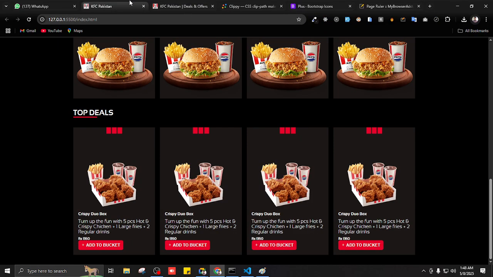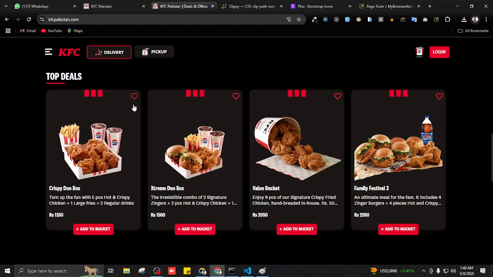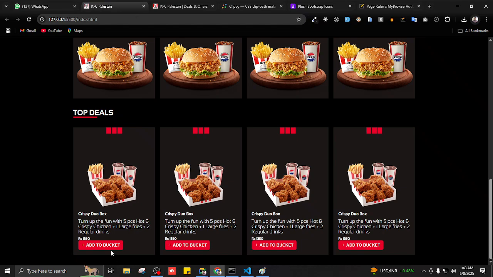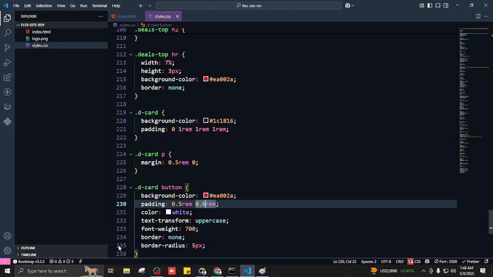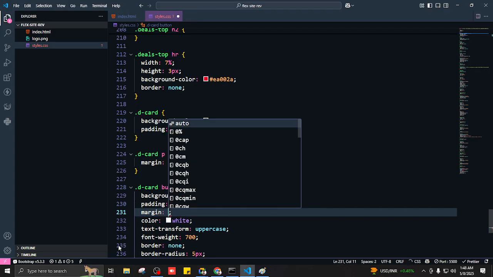What do you think we should do? You have to use hover. No, no, no, not this hover effect. Before this, first I have to position this button in the middle. So the margin. Yeah, we can use margins. So we can say margin and then auto.